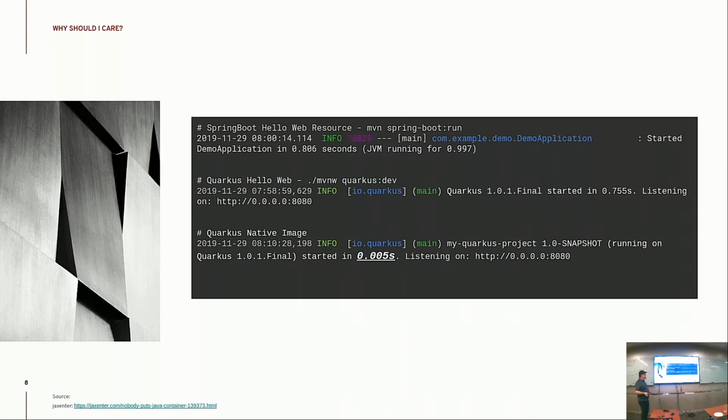So just to give you an idea of what I'm talking about with these startup times, this is a Hello World Spring Boot app and it starts up in 0.997 seconds. That's 997 milliseconds, all right? Quarkus, running in dev mode, starts up in 755 milliseconds. Now, that's not an amazing improvement, but Quarkus has a superpower.